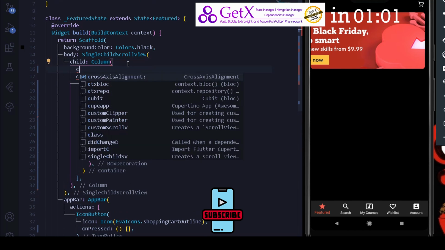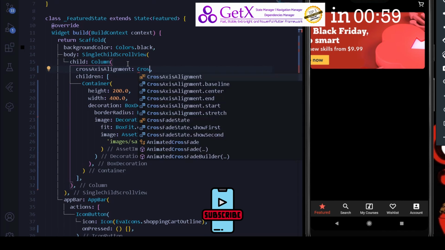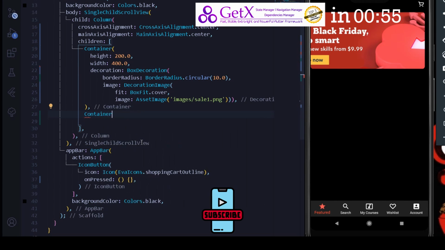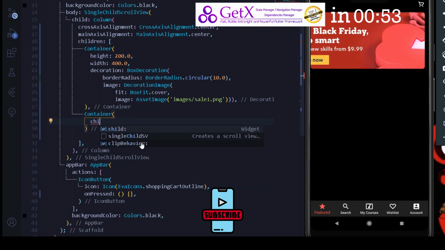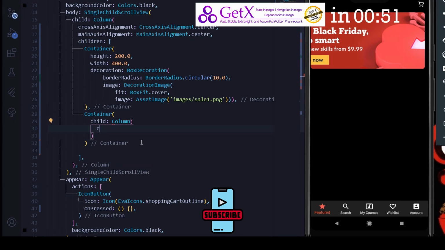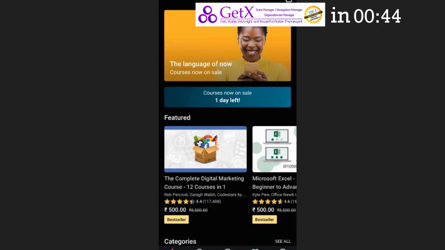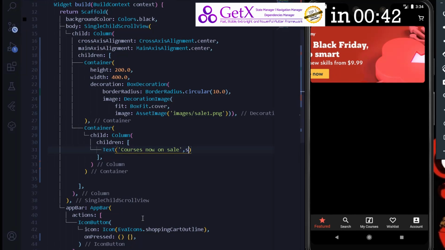Also let's give some alignment to our column. So here I will add column. Alright, so here we will have one more container, and under this container it will simply have a child of a column, and under this column it will have mainly two children, and the children will be nothing but text. Cool. Under this text we can have the exact text which is here. We can have some styling to it.